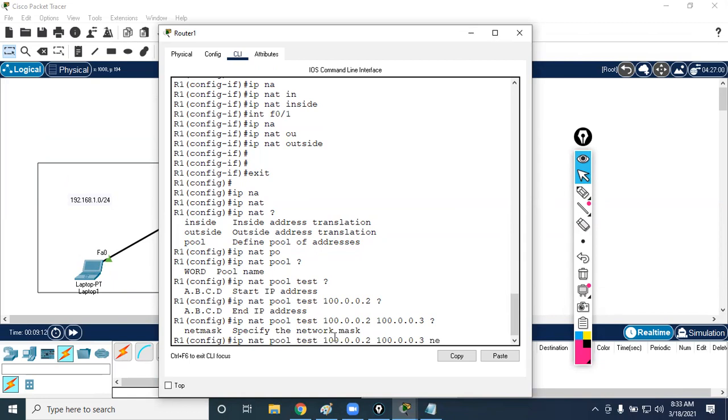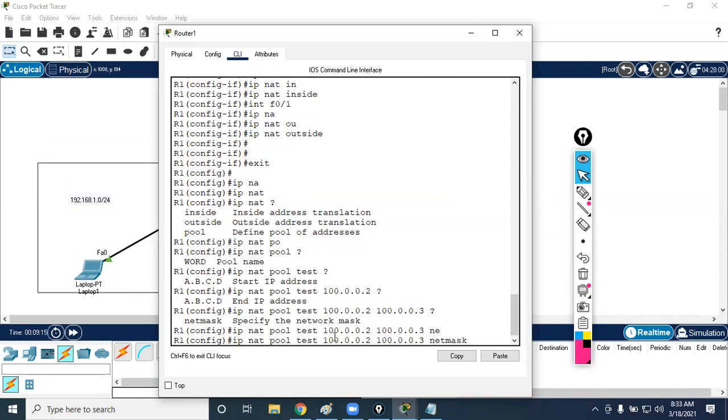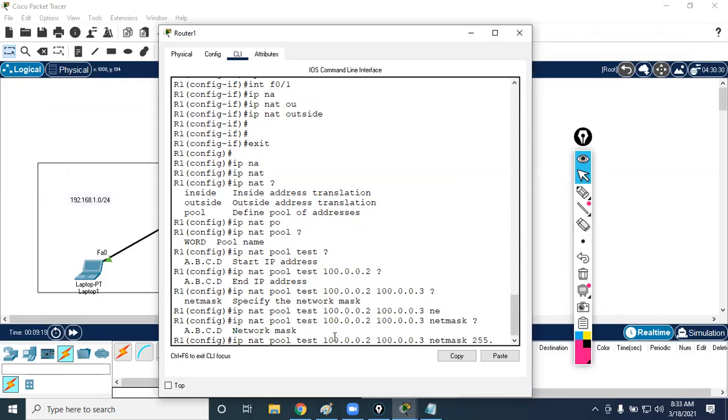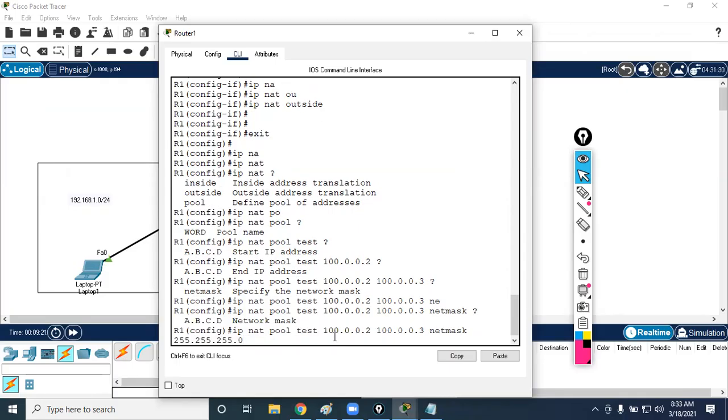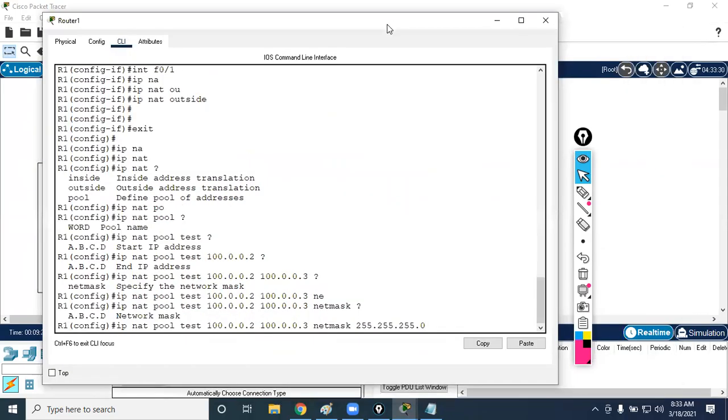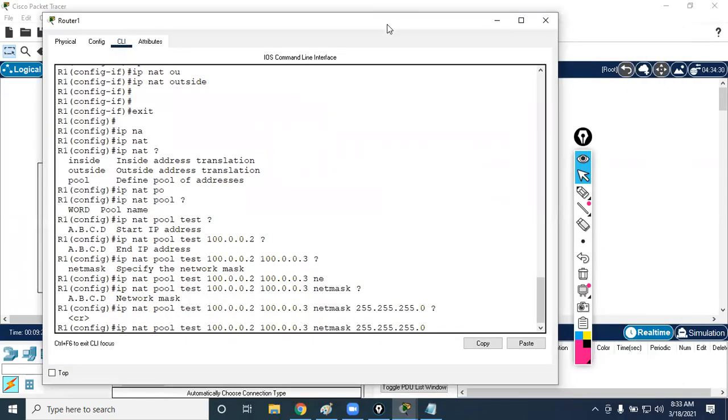Okay. Now we have to define our netmask. Netmask means your subnet mask. So 255.255.255.0, this is my subnet mask. Space, give question, nothing. So this is your syntax for the pool: ip nat pool, pool name, your starting IP address, your ending IP address, then netmask with subnet mask. This is your syntax.